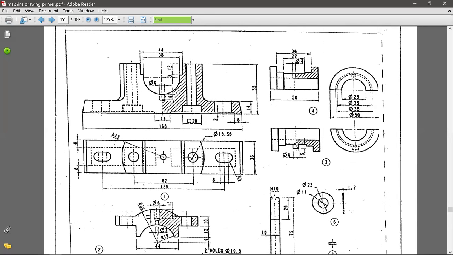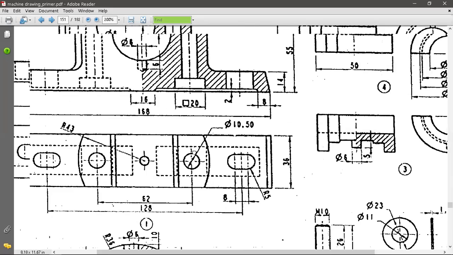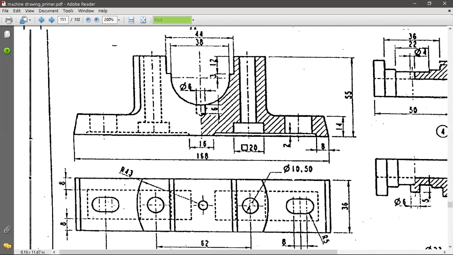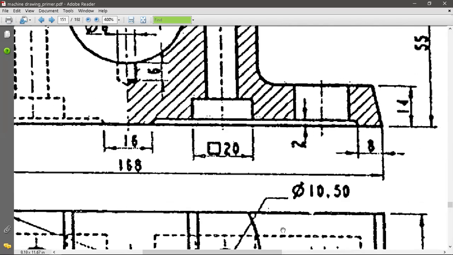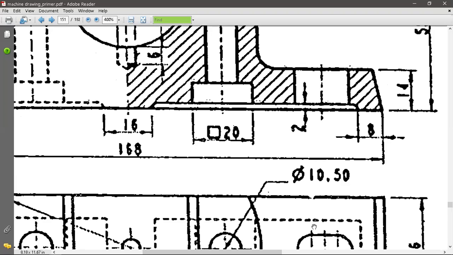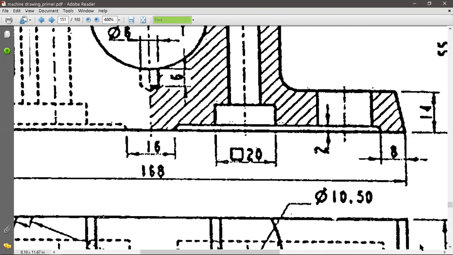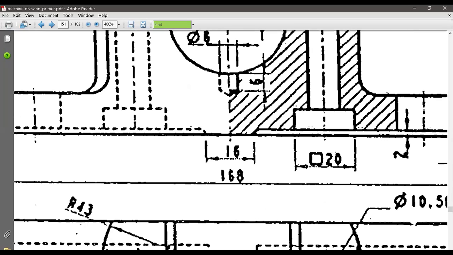That is the body of the plumber block. So whatever you have to do, the first thing you have to do is just copy as it is the drawing into your paper. That is the front view of the plumber block. Just copy it into your paper first. So observe the dimensions given here.